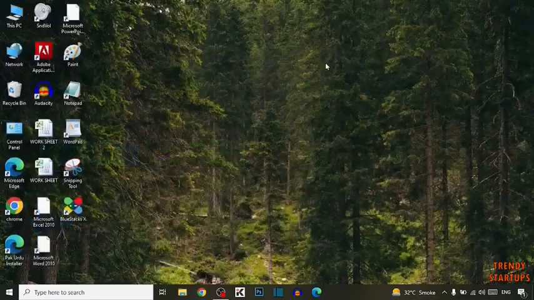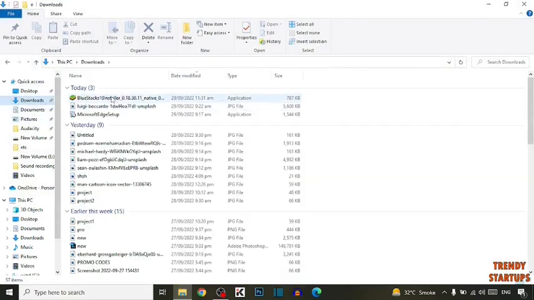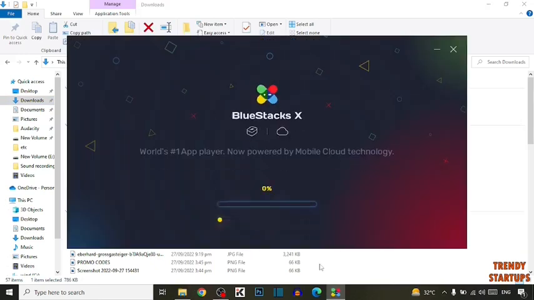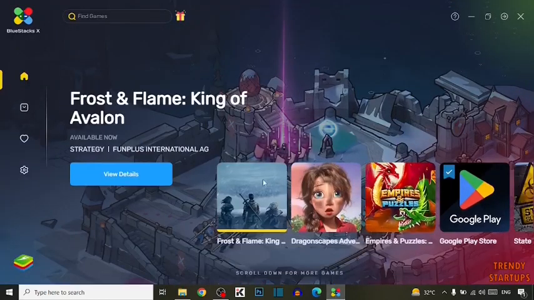So simply close the Google Chrome and open the file explorer. Click on downloads. So you can see BlueStack setup. So double click on it to install it. Click on launch. And so you can see BlueStack is downloaded.